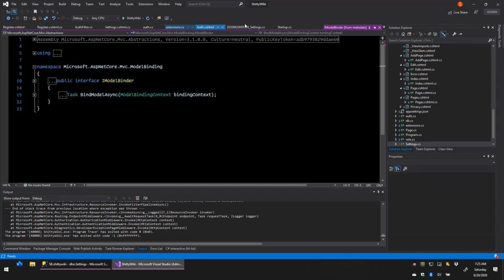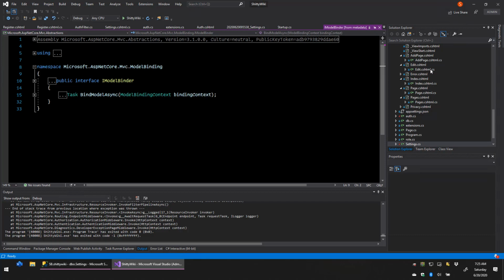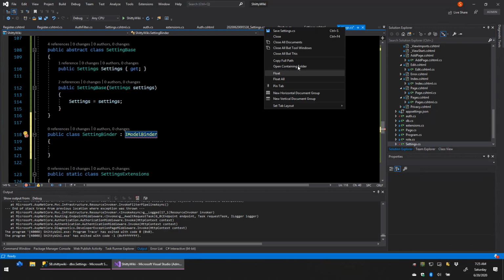And what we'll do here, where the heck is my settings file? All right, I'm going to start closing all these files. No, I want to save that. Where did it go? All right, now I'm going to close all these files.